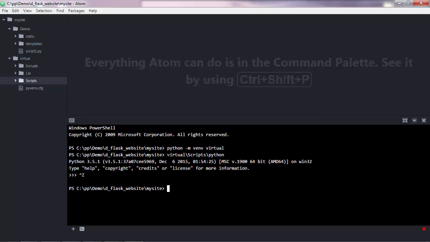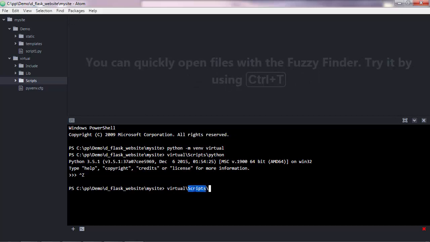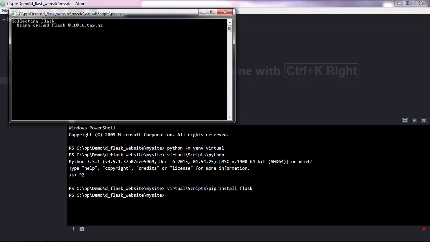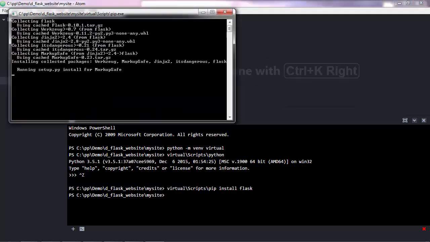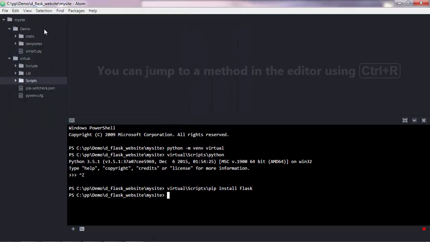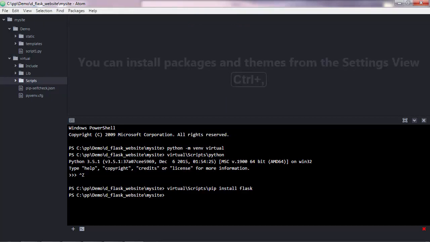But before we do that, we need to actually install Flask in our virtual Python if you like. And to do that, you need to use the pip of your isolated Python. So you need to point to the virtual folder, to the Scripts folder, and then to pip install flask. And so Flask is installing, and it also installed its dependencies. And we should be good to go now.